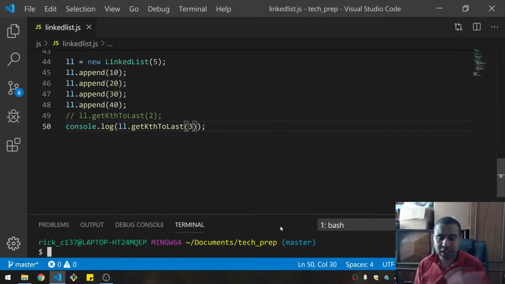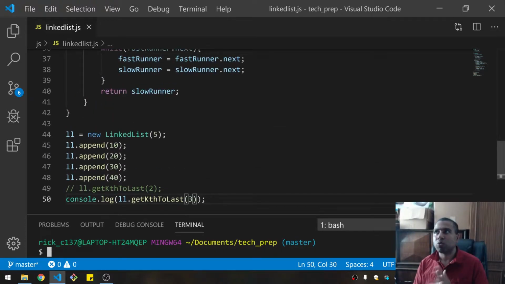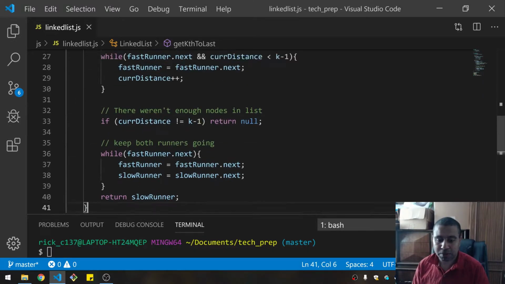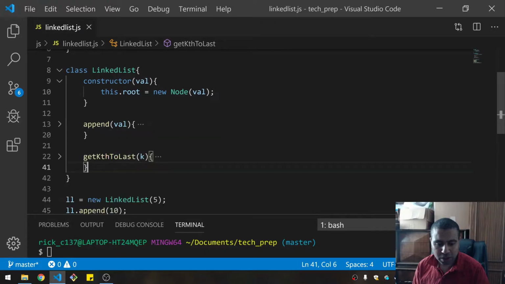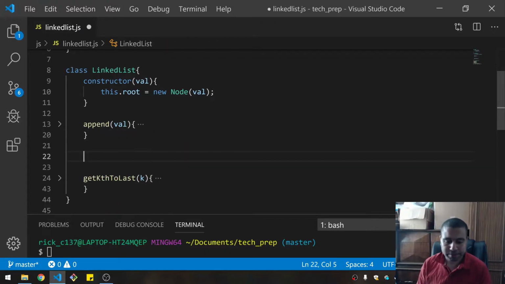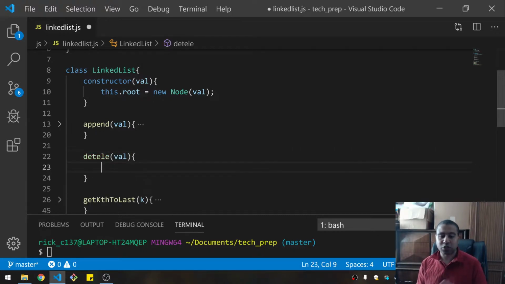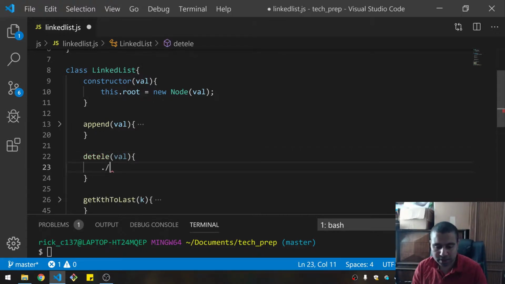Deleting a node, because that's where you have these references. You might have these leaky references that you want to be looking out for. So I'm going to quickly go through a deletion method. So delete. You want to delete a value. So you basically need to traverse until the value is found.